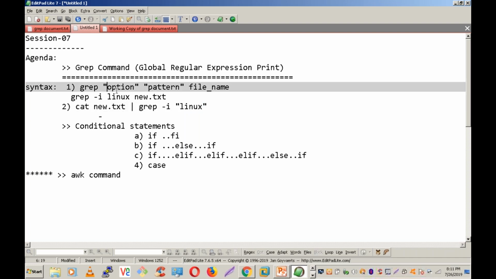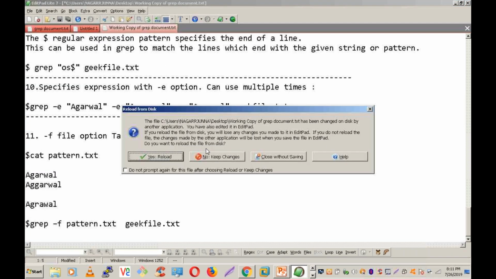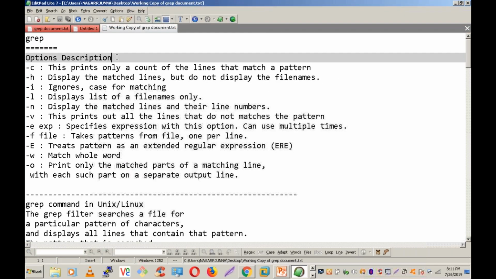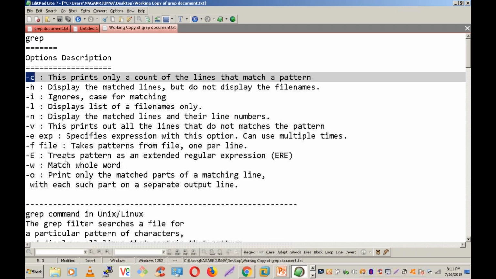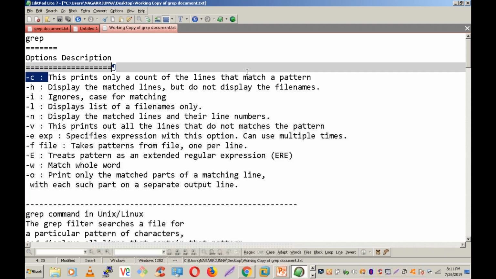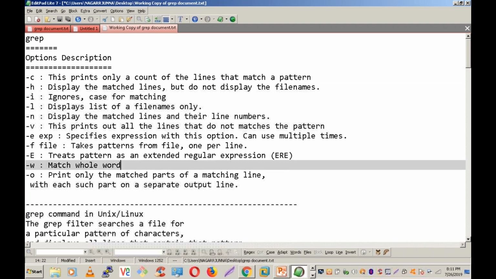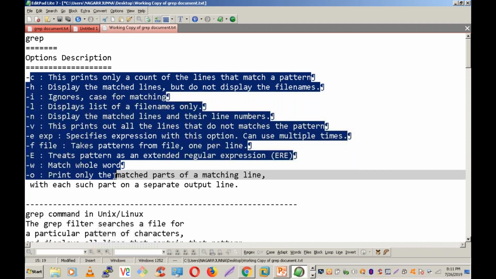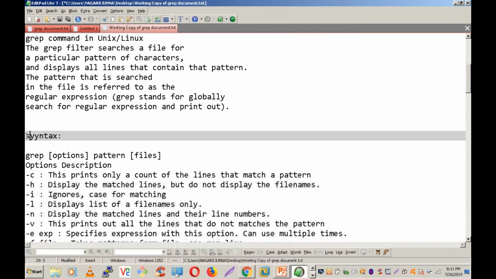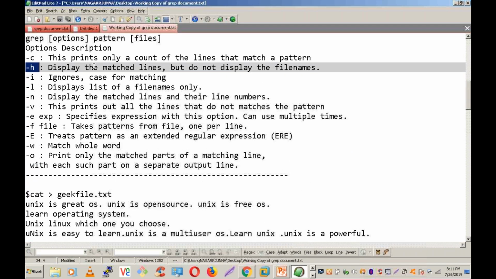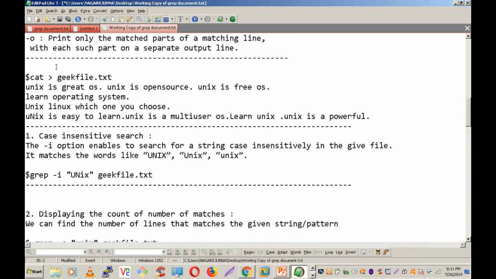Okay, now we will discuss the options. See here, these are the options. The first one is -c, which prints only a count of the lines that match a pattern. We will discuss all of these with one example. Actually there is some text here, but I took a different one. I will share these with you, don't worry. These are the commands. -h displays the matching lines but does not display the file names. Okay, first let's come to the first thing.